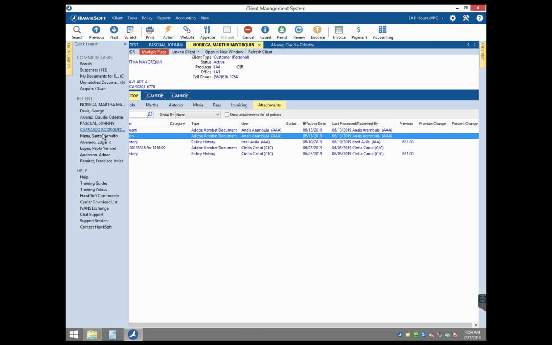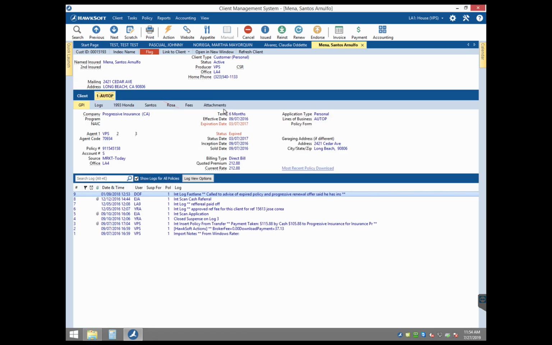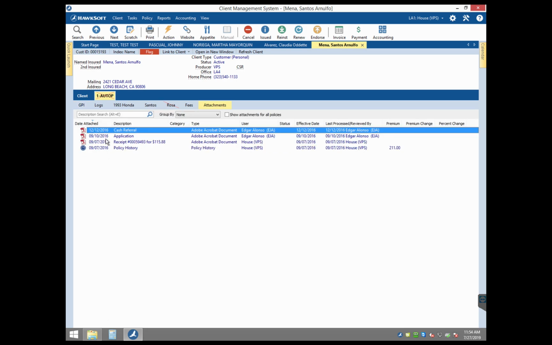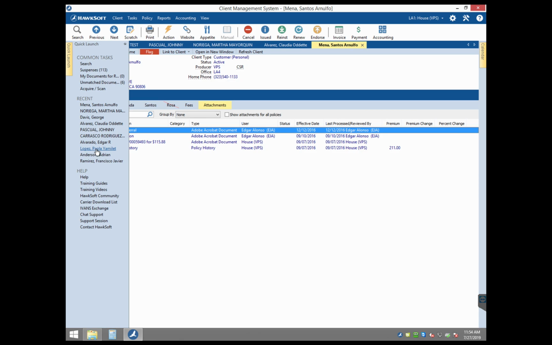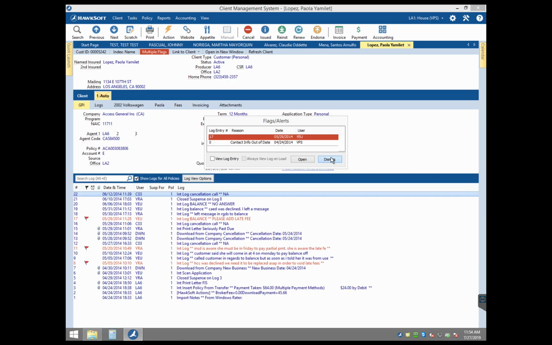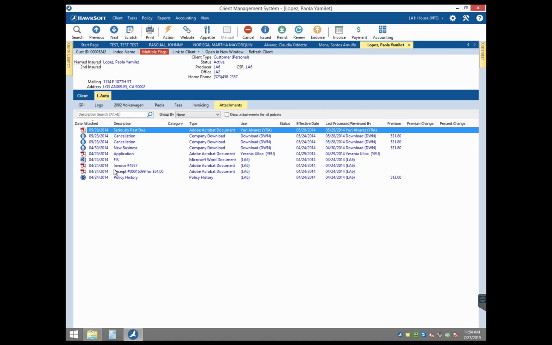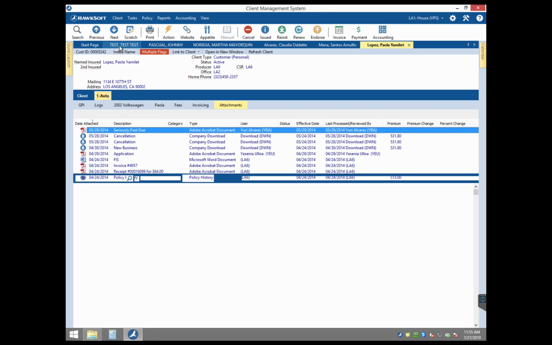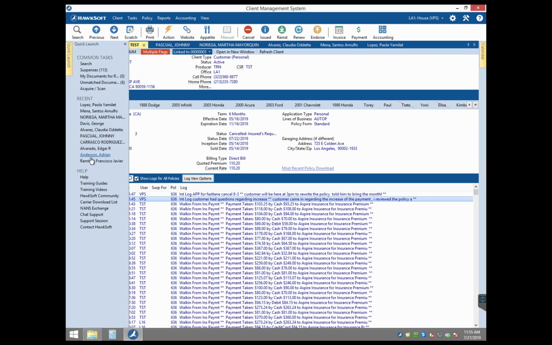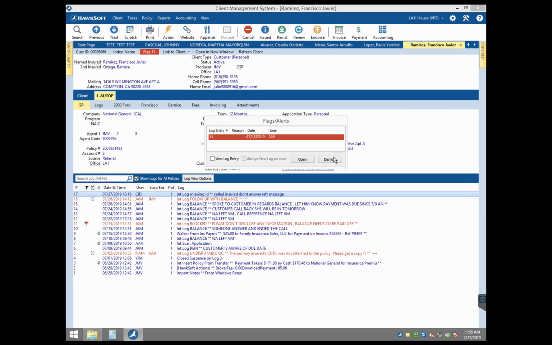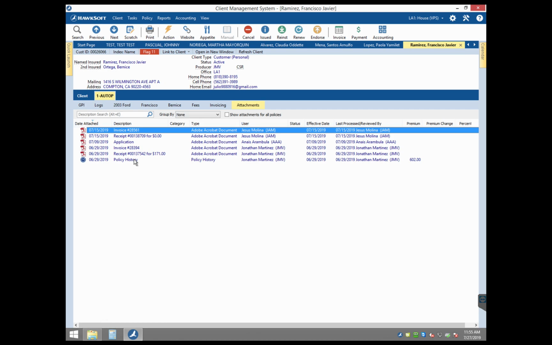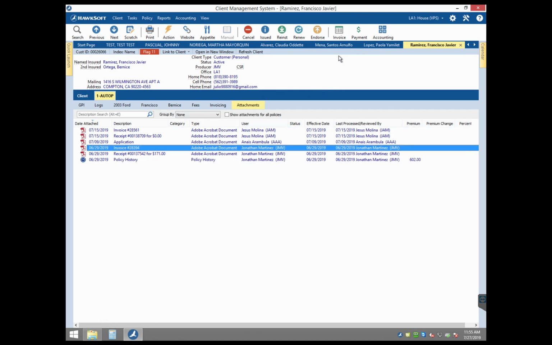And let me open up another one, see if I could find one where it actually shows the endorsement if it was scanned. Okay, it doesn't show up. But let me show you two other things.